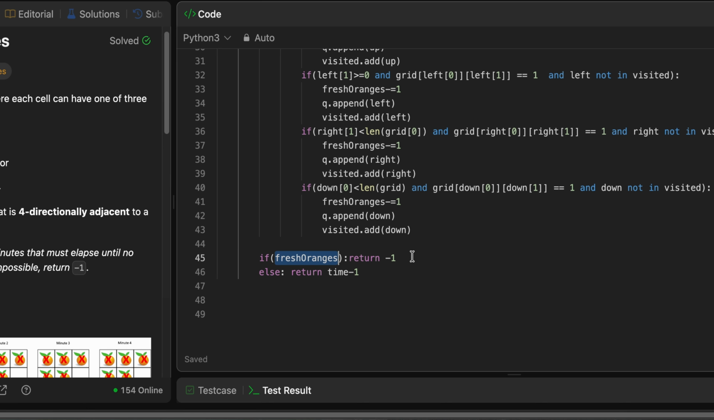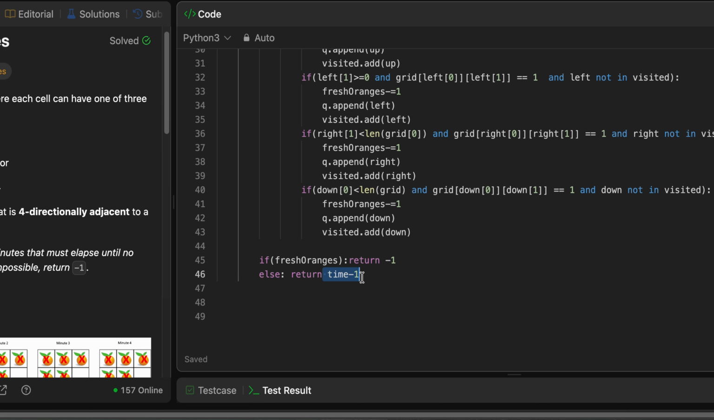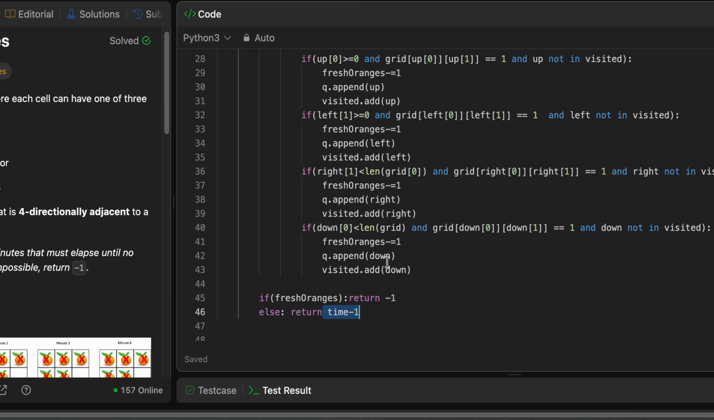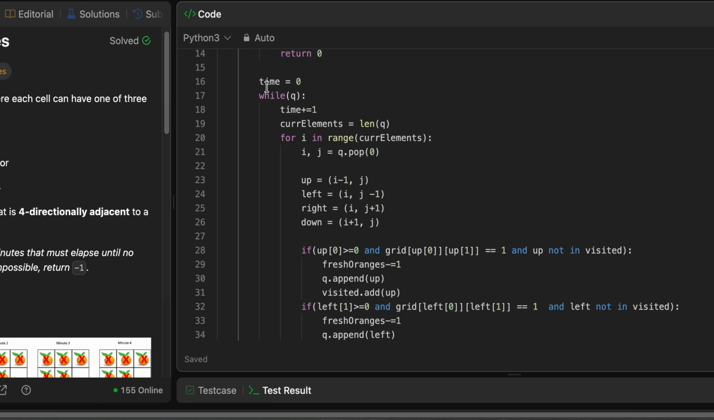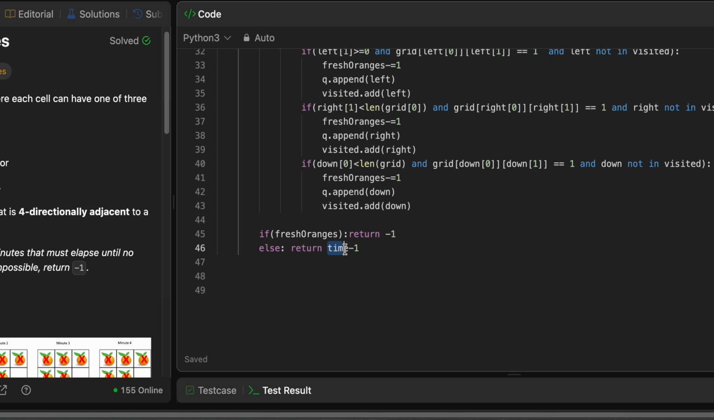And now after this entire BFS is done, here we are checking if there are any fresh oranges remaining, we will simply return -1. Otherwise we will return time - 1. The reason we are subtracting this 1 from time is because this BFS will actually run for the last node also, right? For the last set of nodes which are already bad. So it means it will run one more time basically. So that's why we are subtracting 1 from here.